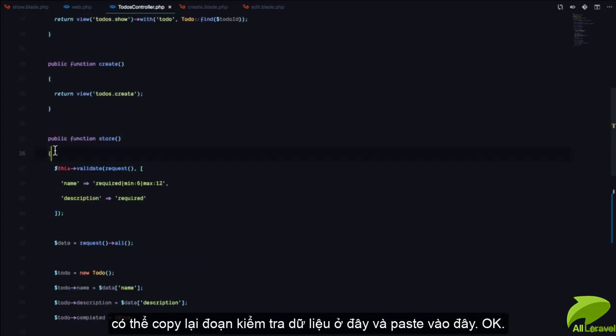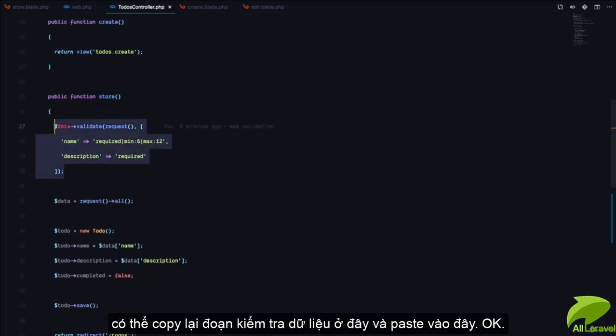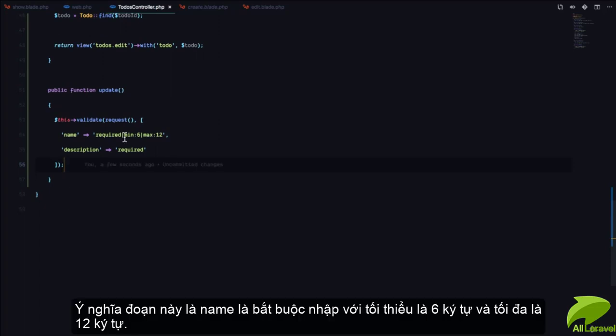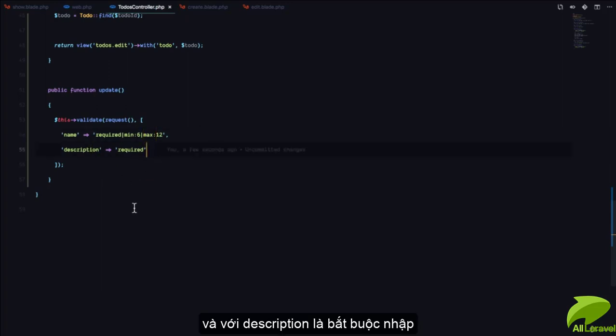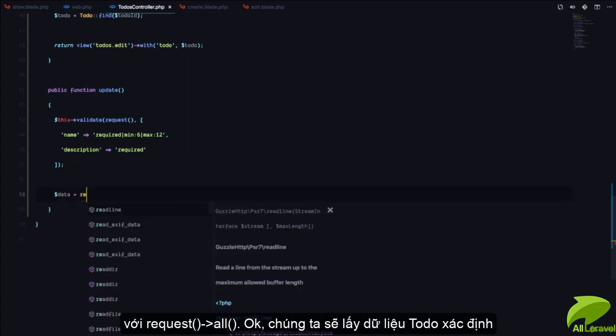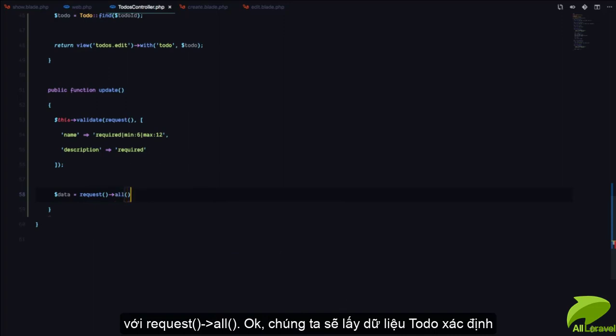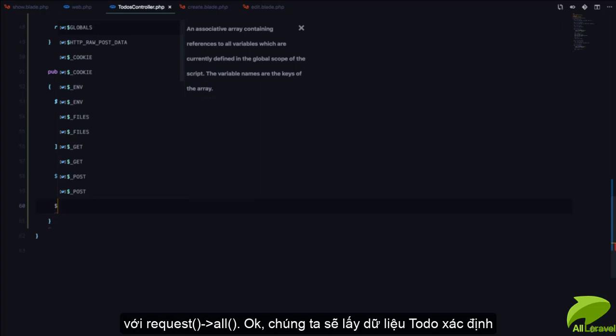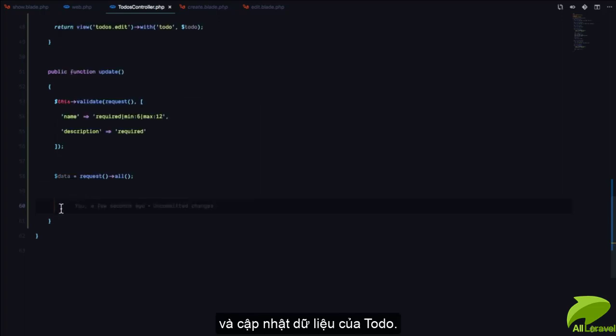So we probably want to copy the validation we have right here and paste right here. Okay, so we make sure that the name is required and it's a minimum of 6 values and a maximum of 12 values. We also make sure the description is required. The next thing we need to do is get the data. So we're going to say request all. Okay, so once we get the data, we are going to get the specific to-do that we are trying to update, and we are going to update that to-do.